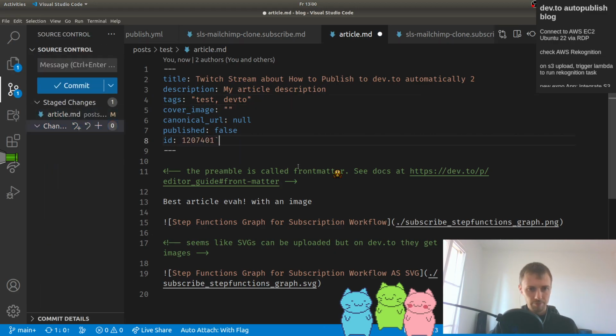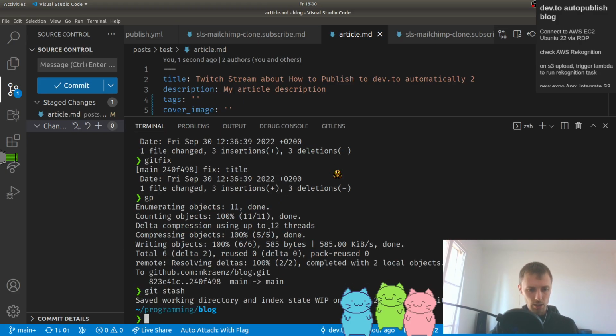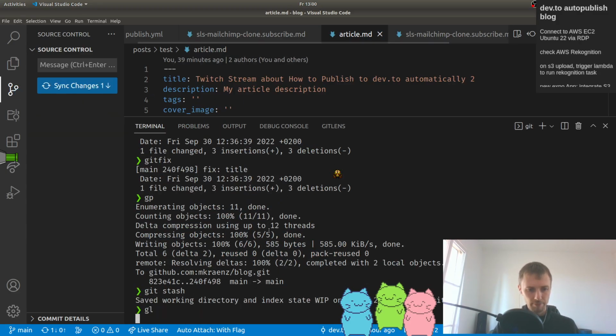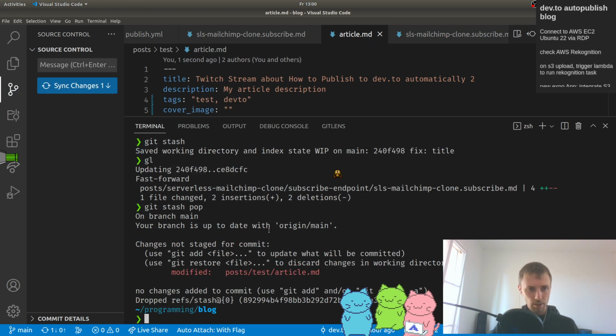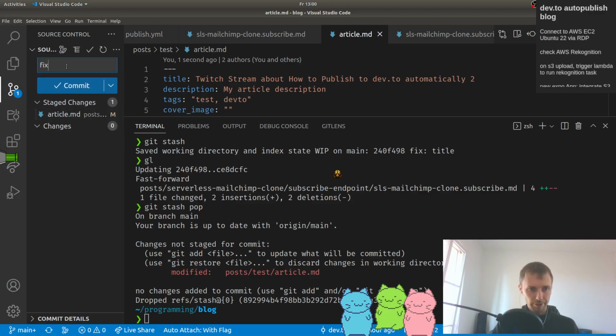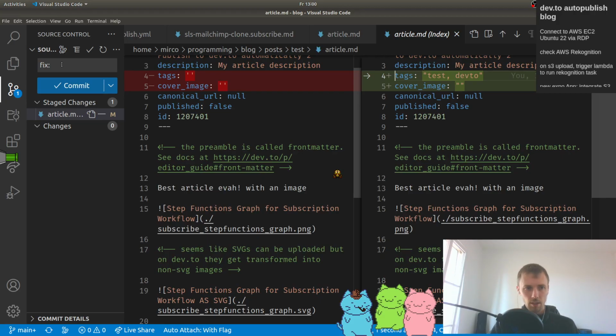Oh, we forgot to git stash pull, git stash pop, and then this is a fix. I don't know, kind of a feature. Actually, we're just fiddling around. It is using the right way to use tags.